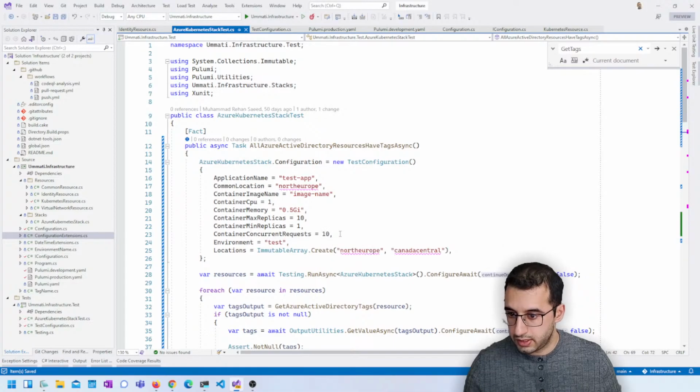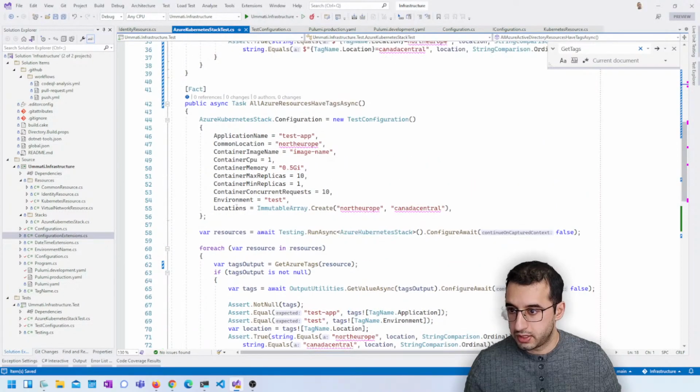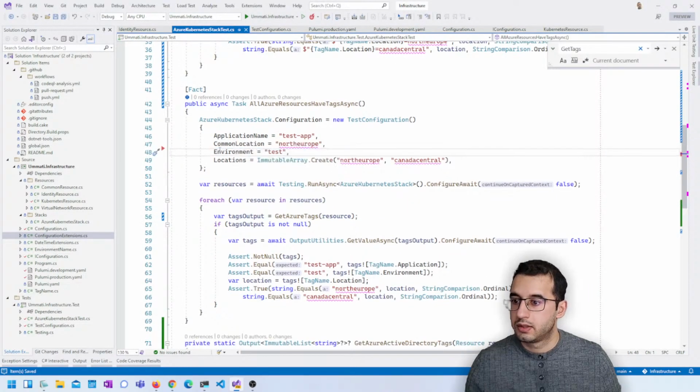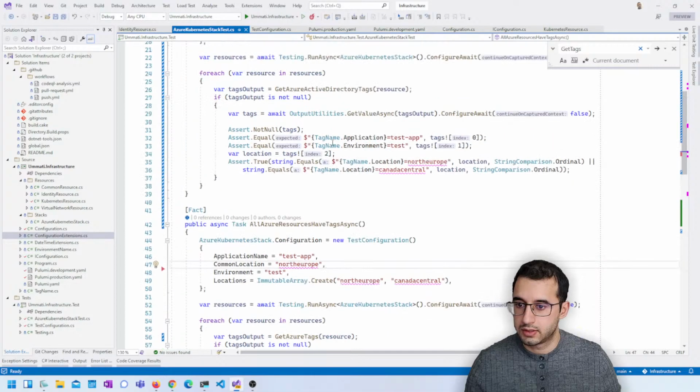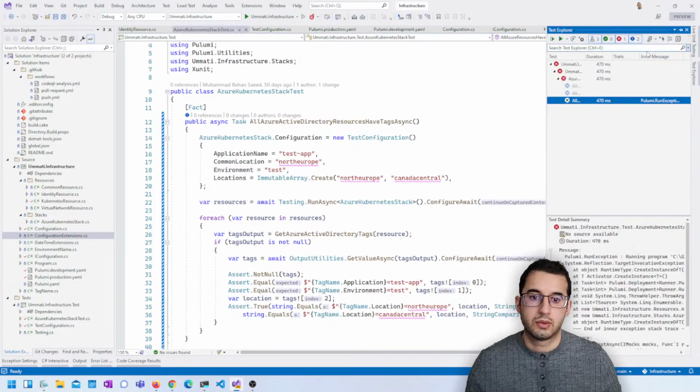I don't think I need any of these container settings, so I'm just going to remove those from here and my previous test. I think that's all I needed. Common location, I don't even need that, do I? I think I do. Let's run those tests.